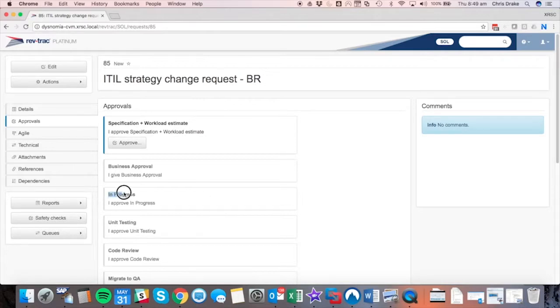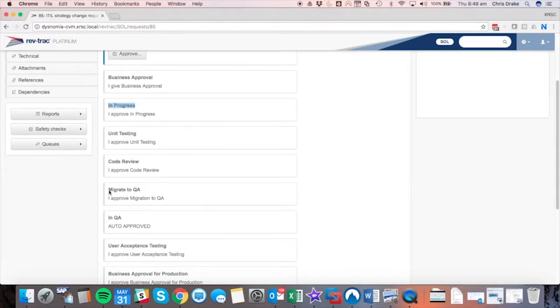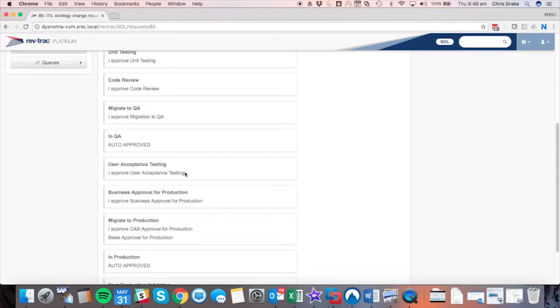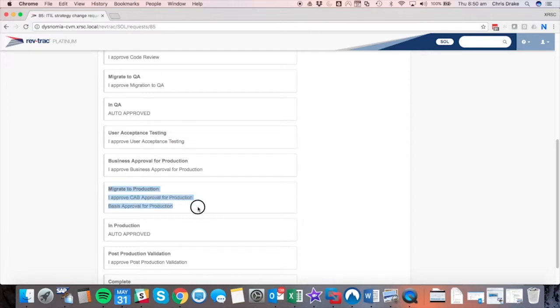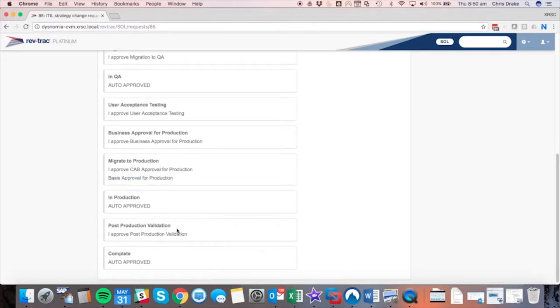We can then see it moves to in progress, which is when the developer starts working on the changes. They perform their own unit testing, they perform some code review, and then start triggering migration to QA. We then have some steps including user acceptance testing, some business approval for production migration, the actual technical migration to production, which is two-stage in this case. We have a CAB approval and basis approval. Once it's in production, we also have some post-production validation steps.